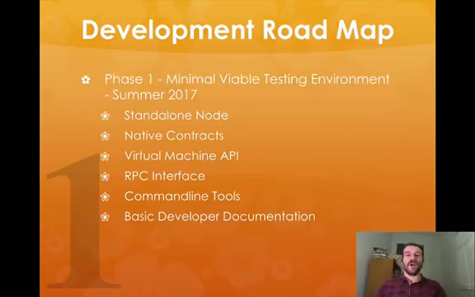So phase 1, like I said, summer of 2017, this happened already. Their goal in this phase was to establish the APIs that developers will require to start building and testing applications on EOS. In order for developers to start their testing, they will require a couple of features to be implemented. One of them is the standalone nodes for them to do the development in their own environment, the local private environment.